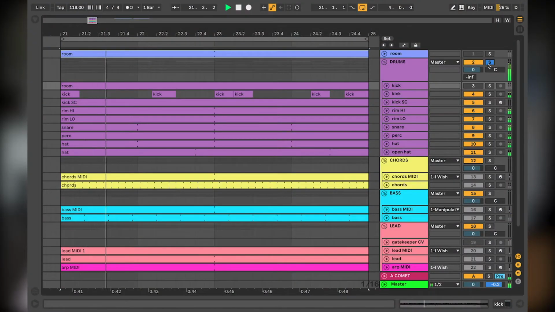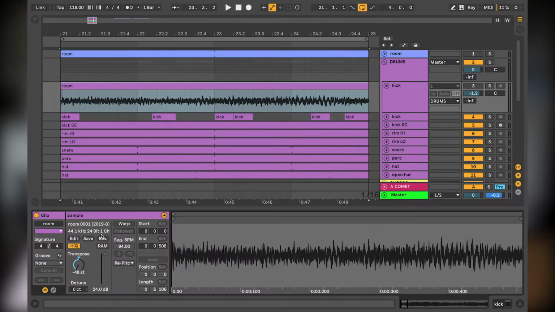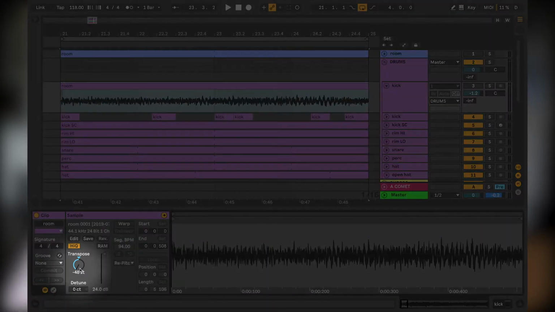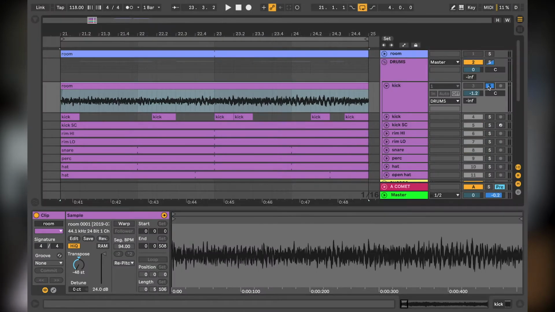Now I'm gonna solo the drums and break down how I made each of the drum layers. So for each of these tracks, I just copied the room recording down to a new audio track and then started processing it. So on the kick track, I pitched the sample down as far as it would go, consolidated it, and then transposed it down as far as it would go again. So it sounds like this.